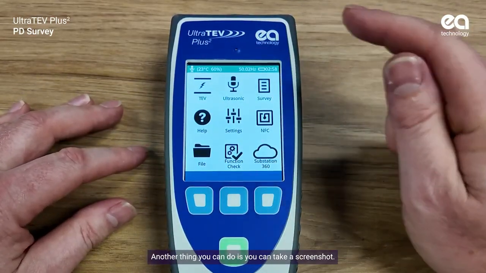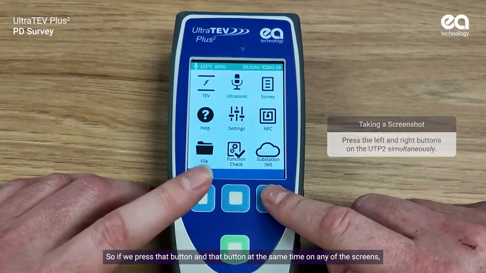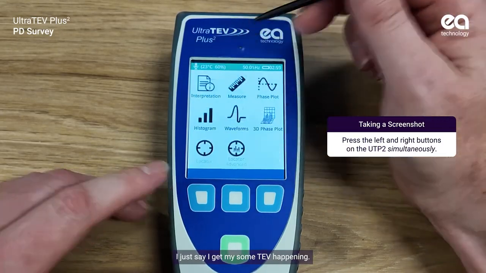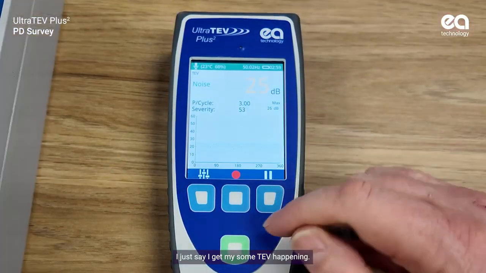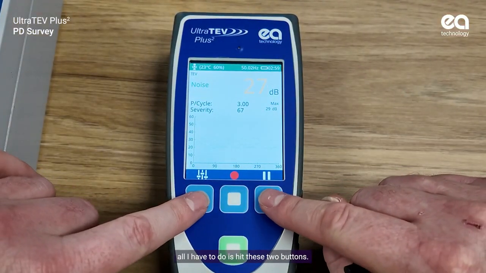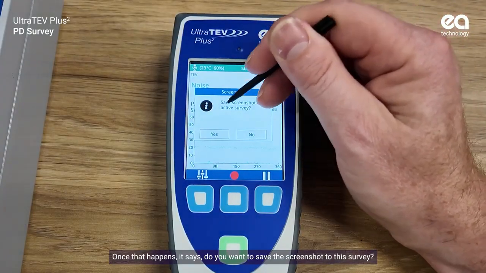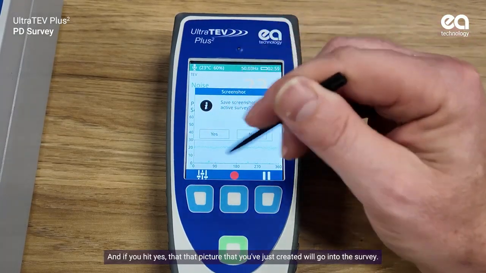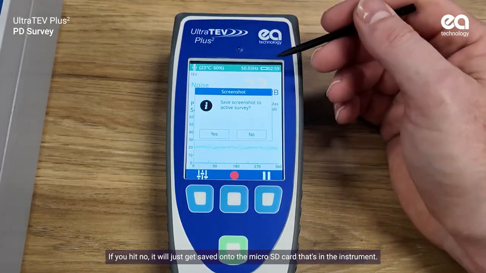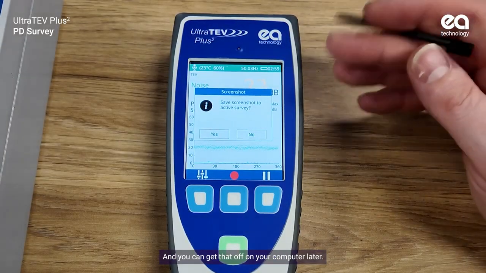Another thing you can do is you can take a screenshot. So if we press that button and that button at the same time on any of the screens, so just say I get some TEV happening. If I want to take a screenshot of that, all I have to do is hit these 2 buttons. Once that happens, it says, do you want to save the screenshot to this survey? And if you hit yes, that picture that you've just created will go into the survey. If you hit no, it will just get saved onto the micro SD card that's in the instrument, and you can get that off on your computer later.